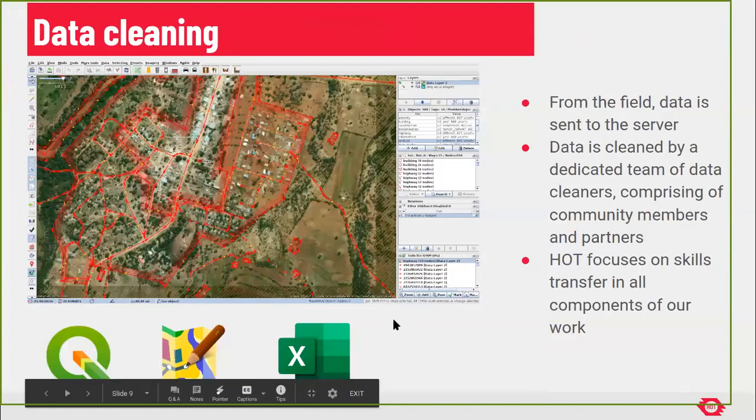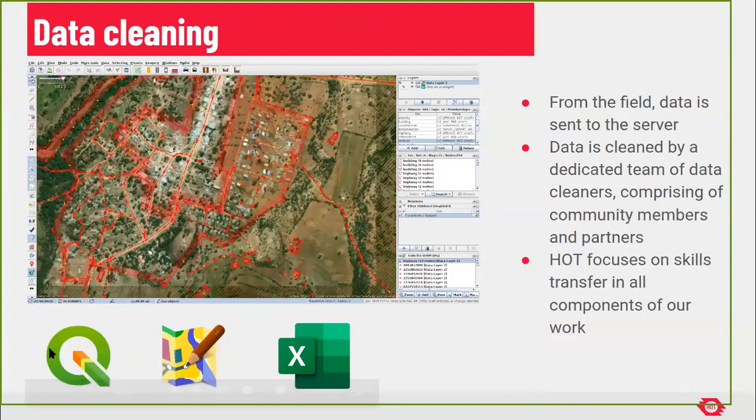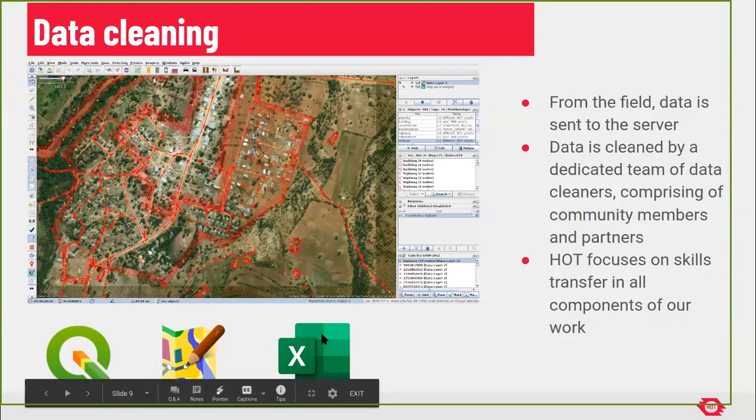Maybe I should also mention that in the data cleaning part, you really want to use QGIS. Sometimes you can use JOSM. In fact, we should say most of the time we use JOSM, the Java OpenStreetMap editor, to clean the data, but you can also use Excel or LibreOffice to clean your data.